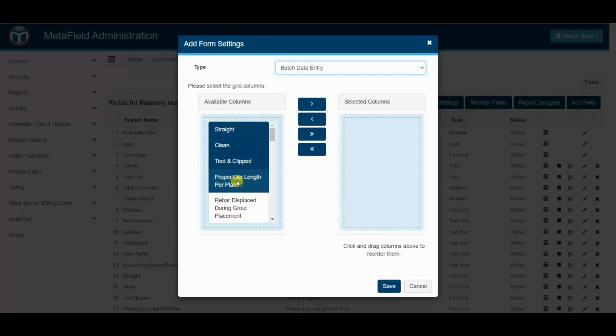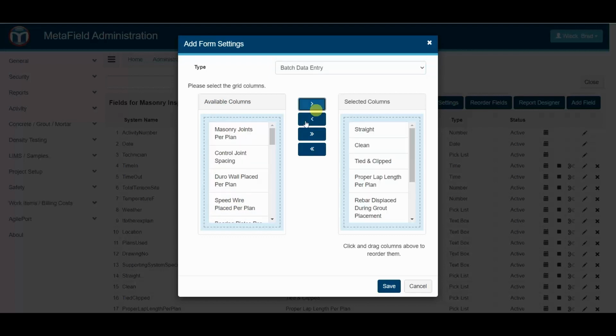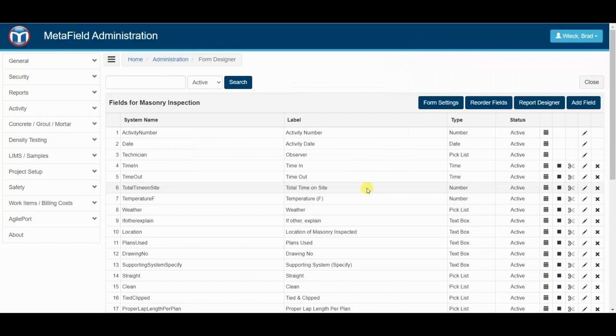So you can see I'm just going to grab a handful of these here, just kind of push them over, or you can use one of these arrows to push them all over. Right, so there's weather, things like that. So I'll just kind of pick and choose, push some of them over, and hit save. Okay, so what does that do for me now?